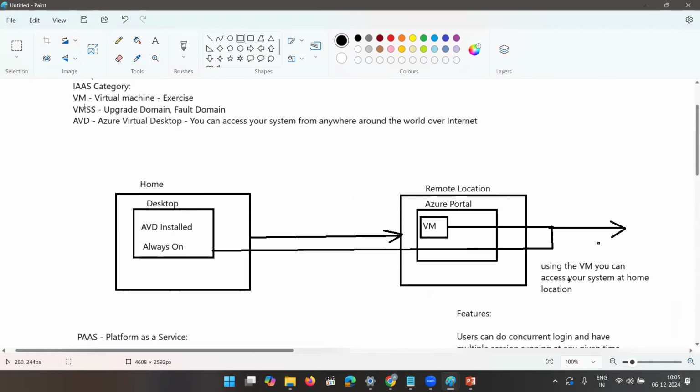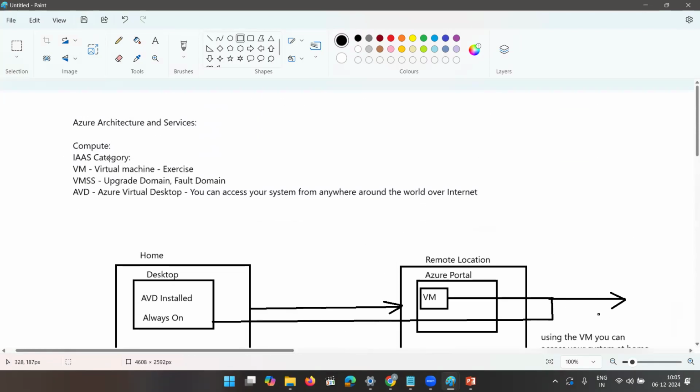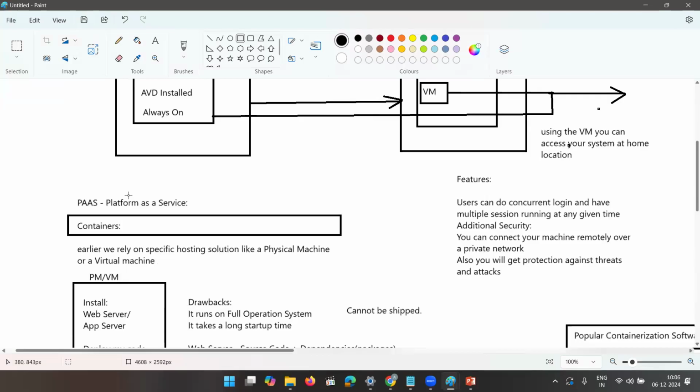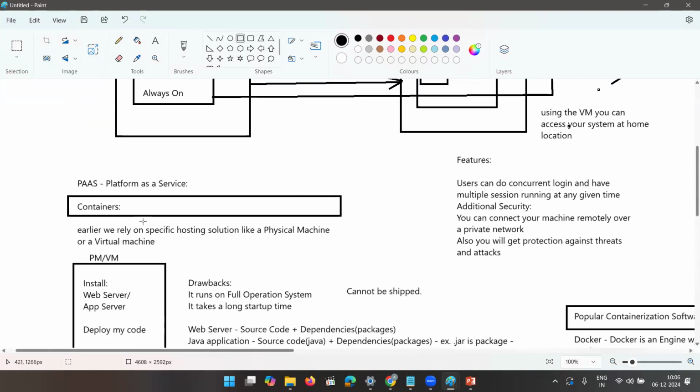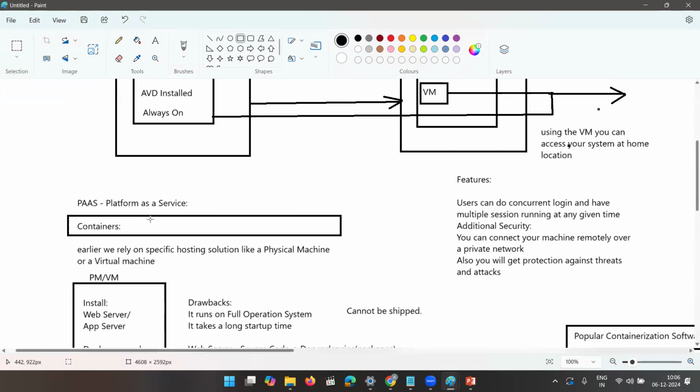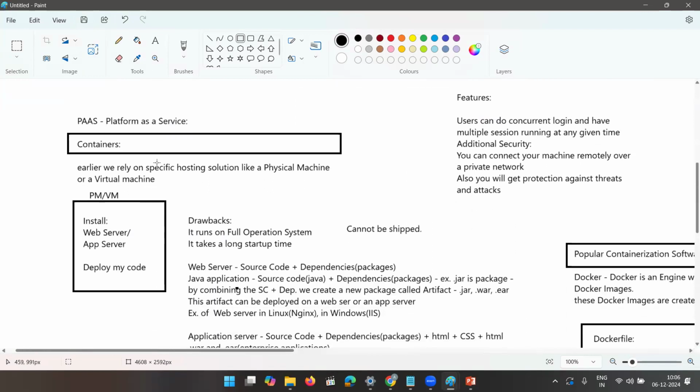In compute services, in the infrastructure category, we have virtual machine scale set and Azure Virtual Desktop. In the same way, in the platform as a service category, we have containers. So that will be it for today. I'll continue with this.